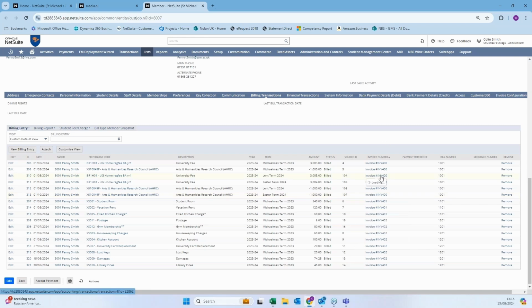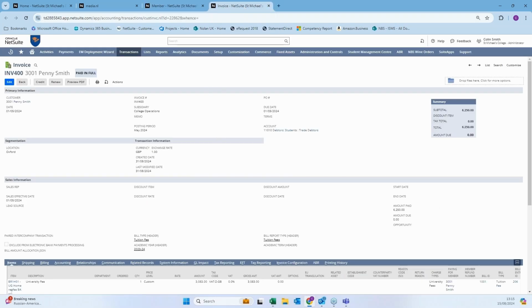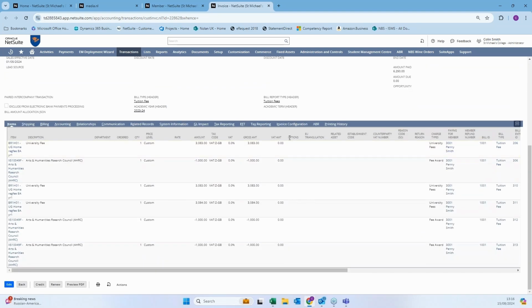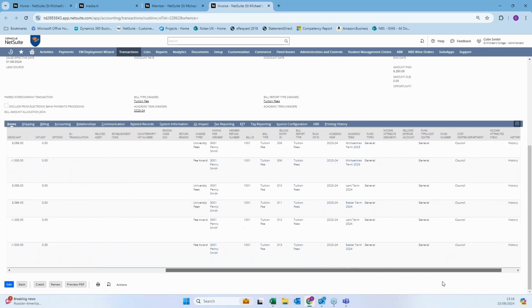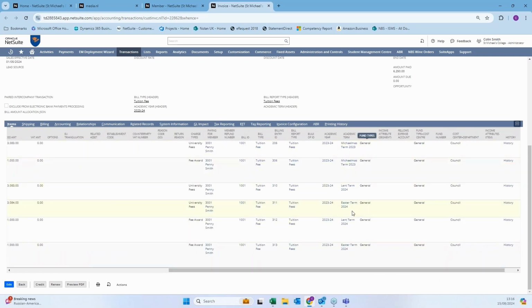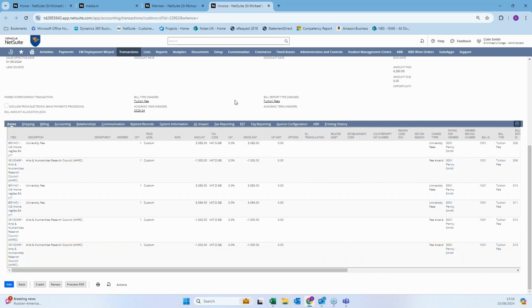So again, I can just drill in, open a new link, and you'll see at the top here, that invoice is now open, invoice 400 for Penny Smith. And I can see that it's been paid in full. We'll come back to how that was paid earlier. So here I've got a list of my university fees that I've raised at the beginning of the year for Penny. A lot of information against here about the term that it applies to, the cost center, the fund types, and everything like that.